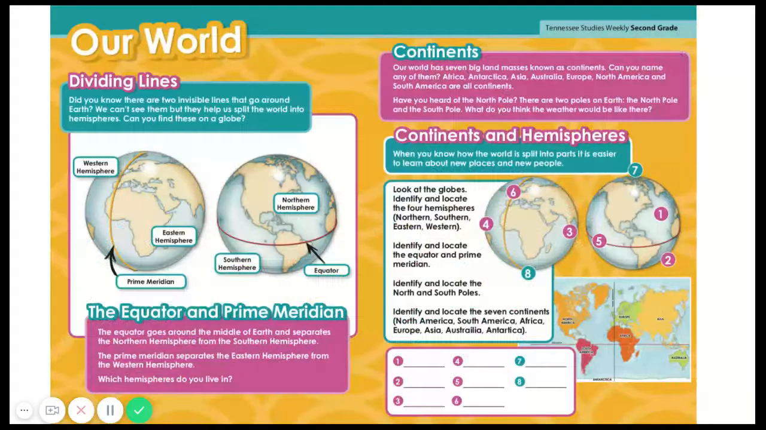Have you heard of the North Pole? There are 2 poles on Earth, the North Pole and the South Pole. What do you think the weather would be like there? Would it be really warm and sunny, or would it be really cold?